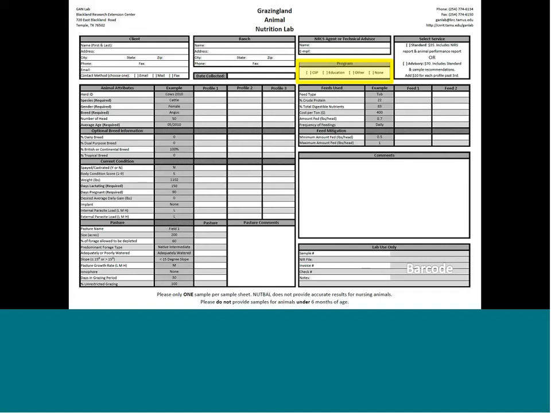The date collected box is going to be the date that the sample was collected.